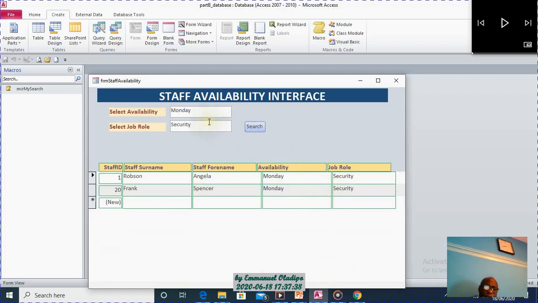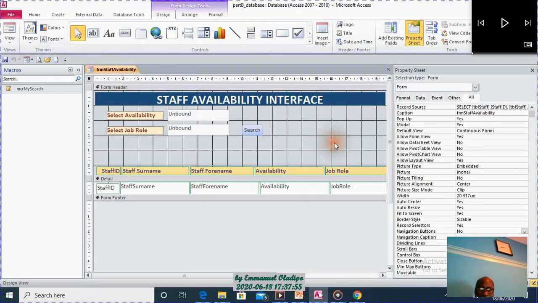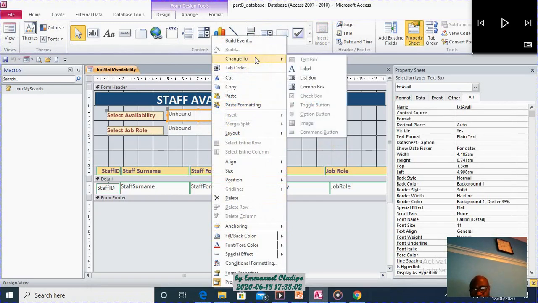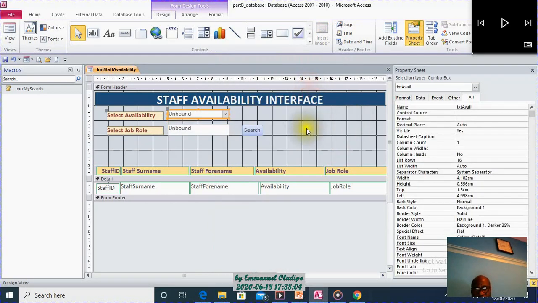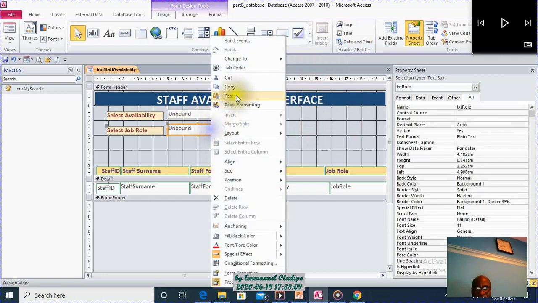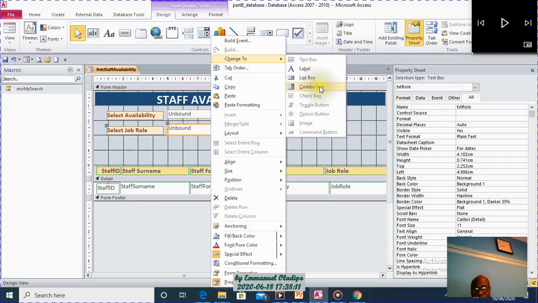Now what we need to do, because the question requires we make this a drop down so we can make a selection. Currently this is a text box, and we can't possibly make any selection here. So we're going to go back to design view and implement that. Right click on the text box and go on change to combo. Note that the text box is now a combo box. Click on the second one and go on change to combo.